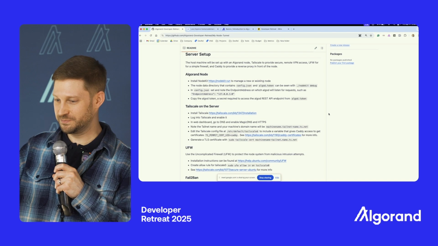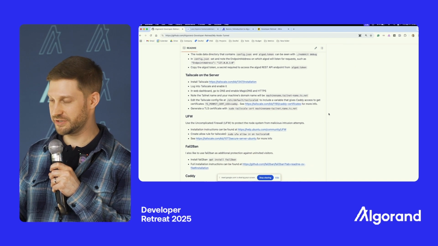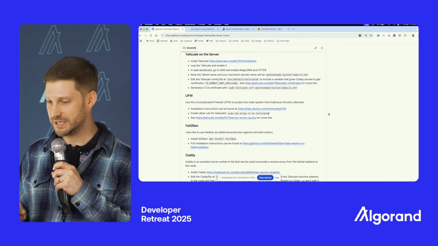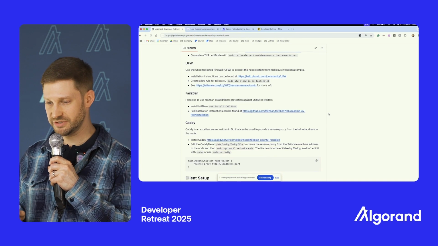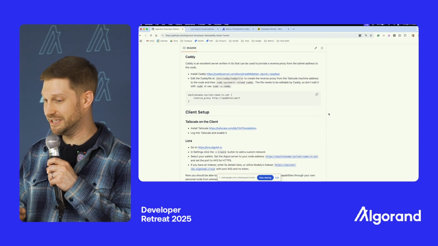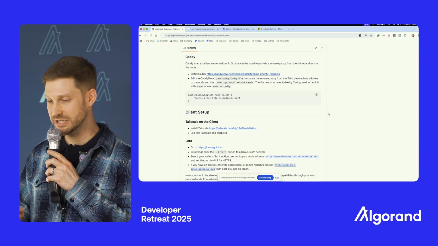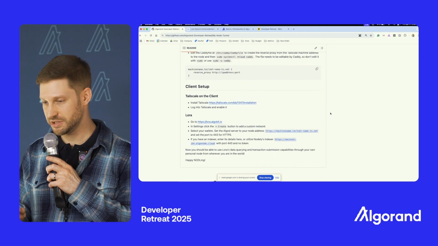So it basically uses Tailscale on the server and client devices, including mobile devices. There's some instructions in here for Uncomplicated Firewall and Fail2ban. And then Caddy provides a very simple reverse proxy. And on the client, you pretty much just set up Tailscale.